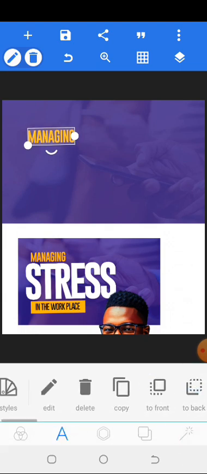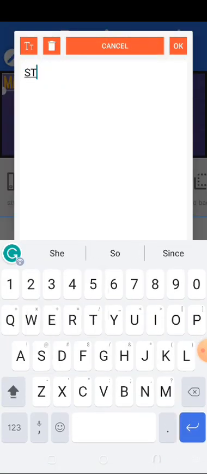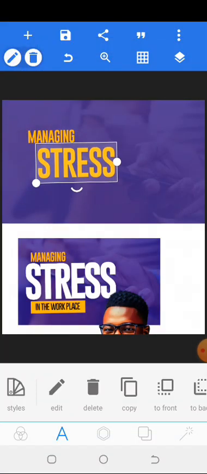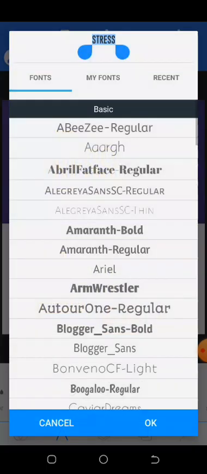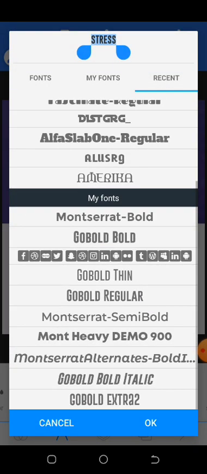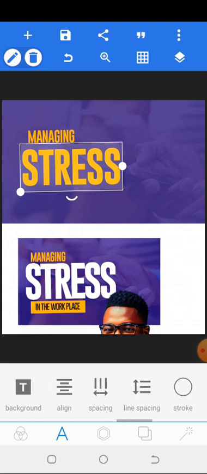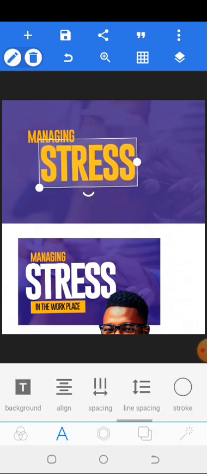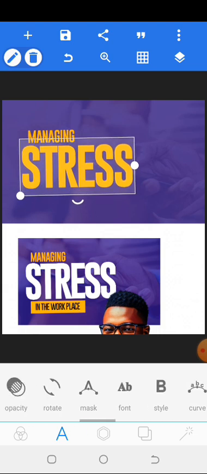Move it up a little, and then the next is copy the same thing and then type in the next text, which is stress. Increase the size. The font we use this time is Go Bold. Wonderful. So we also reduce the line spacing. I think that's fine. And increase the size a little, and then give it white color.